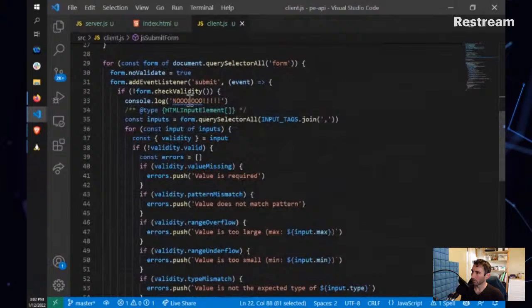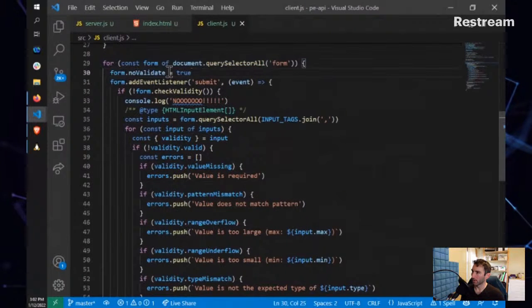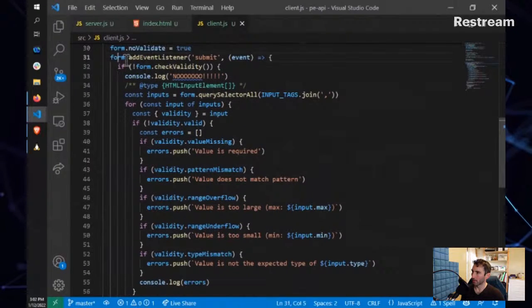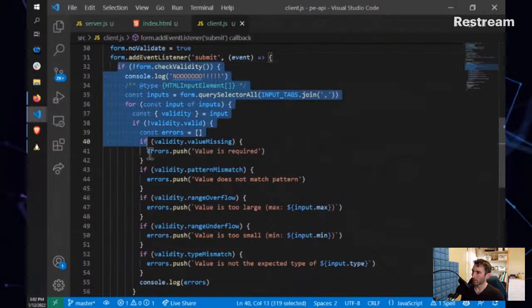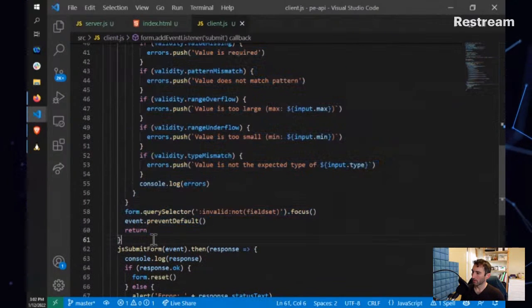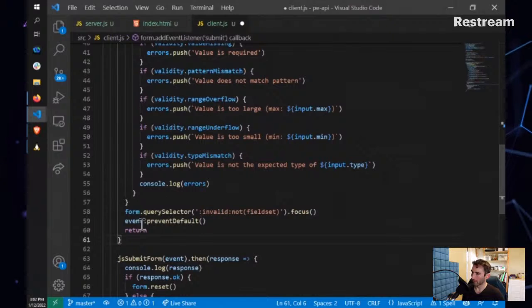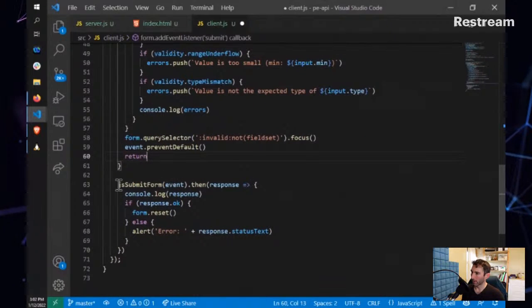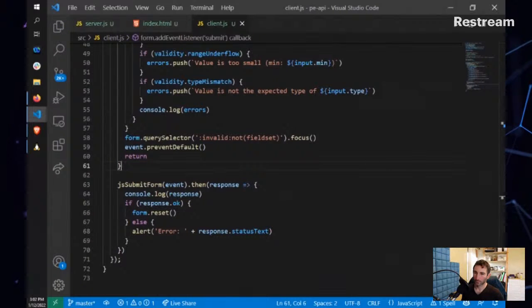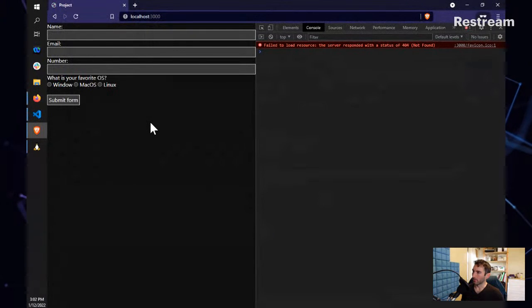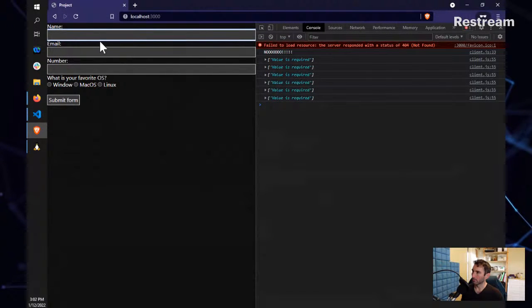Cool. And where we were is, for each form on our page, we are turning off the default validation so that we can validate with JavaScript. And on the submit event, we are running some validation logic. If it's an invalid form, then we stop early. And if it is valid, then we use JavaScript to submit the form. Cool.